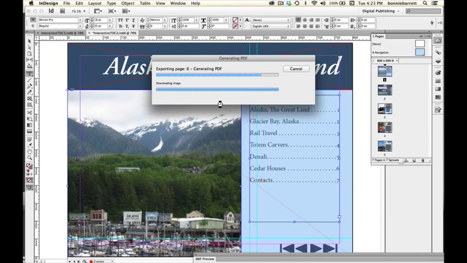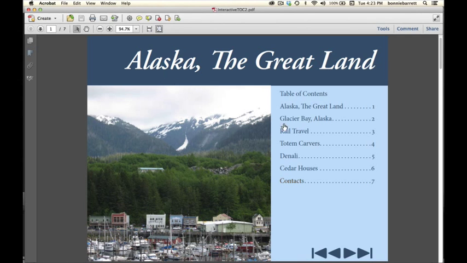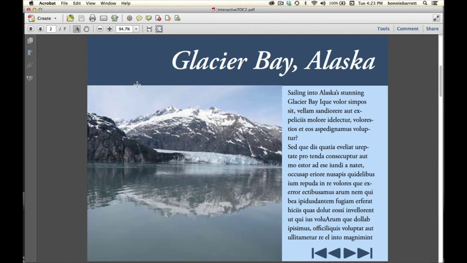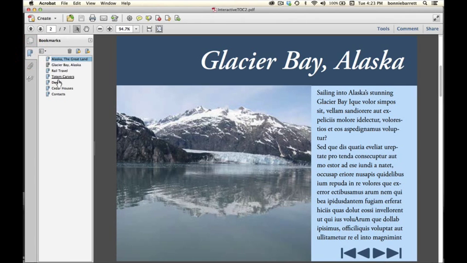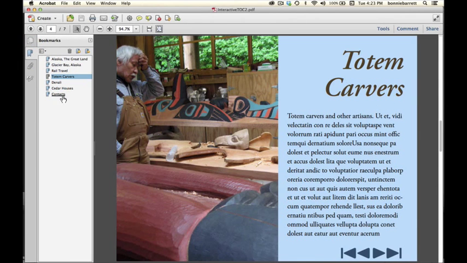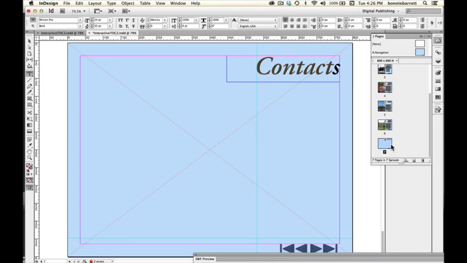So let's take a look here. And here's our interactive PDF. See, it works great, and I have my bookmarks here. It's working perfectly. One of the great advantages of the TOC function is if there are changes to your document while you're designing it, you can just update your TOC.